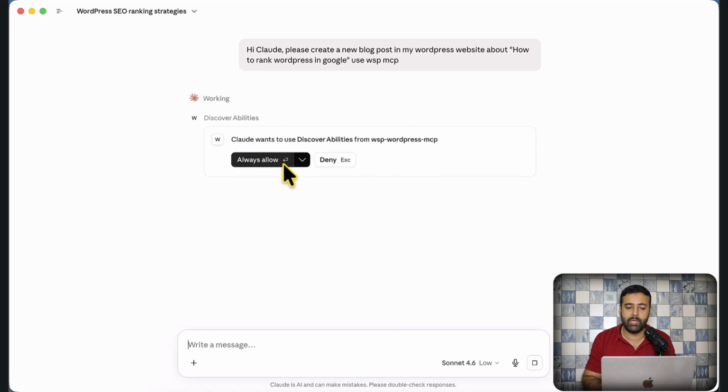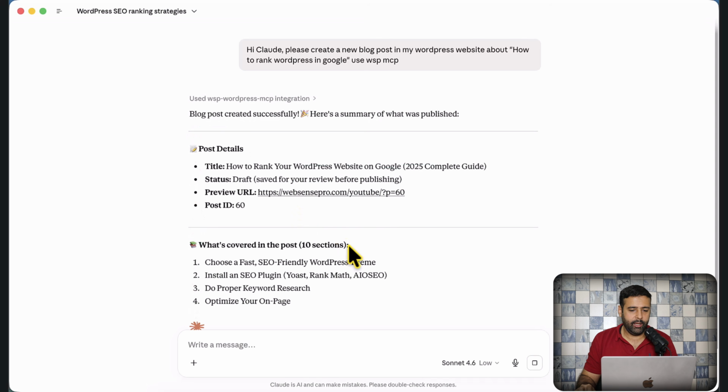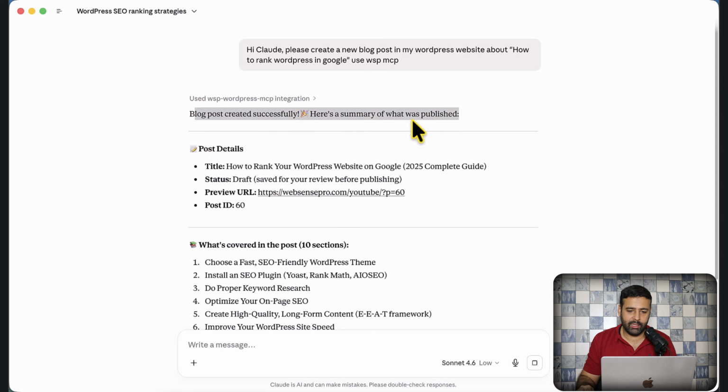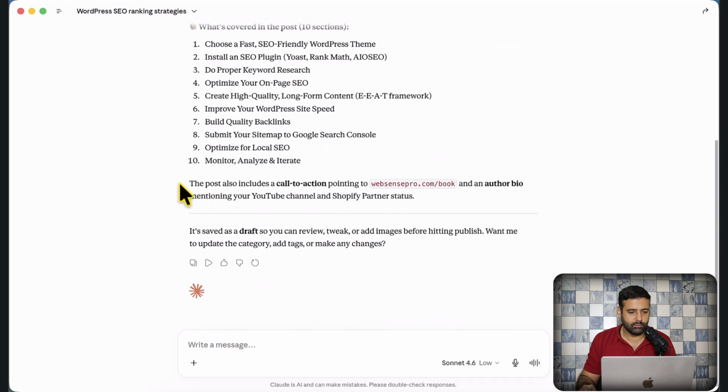Okay, now it's asking me to allow the permission. I'm going to click on always allow. Okay, again asking for executing the ability. So I'm going to click on always allow. Okay, you can see that our blog post is created successfully, and it's also giving this link here. Post ID is 60, and it also has this call to action.